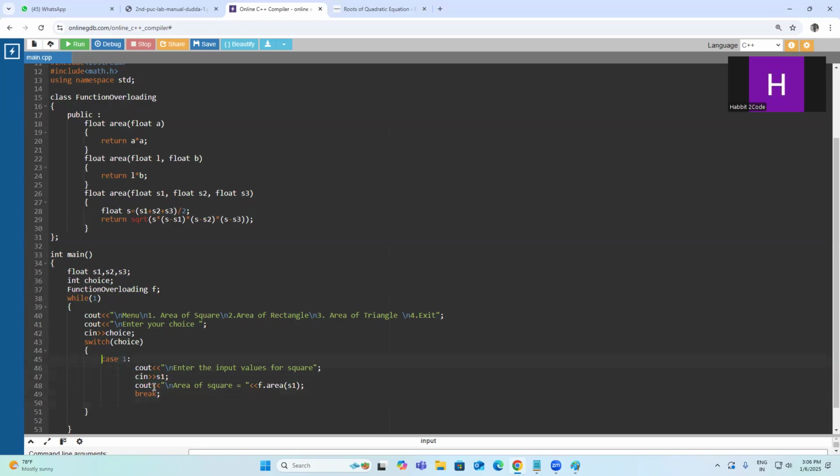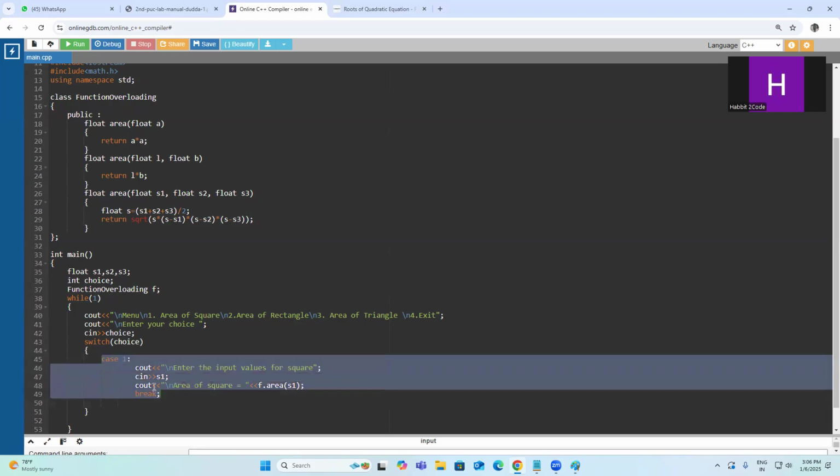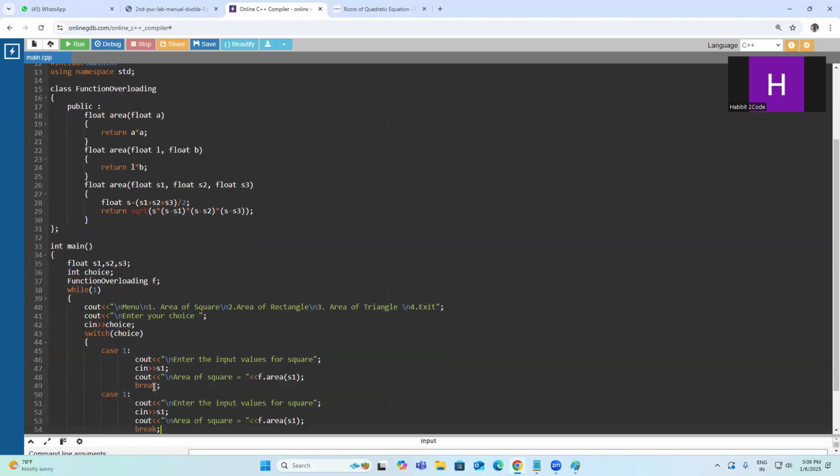Similarly, case 2, copy and paste, so that process will be faster. Case 2 I'll do, and after that enter the input values for rectangle, for calculating area of rectangle. So it requires two values, S1 and S2. I'll take area of a rectangle equal to F dot area S1, S2.